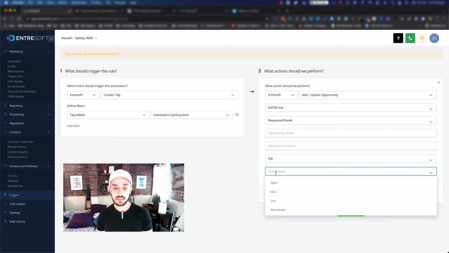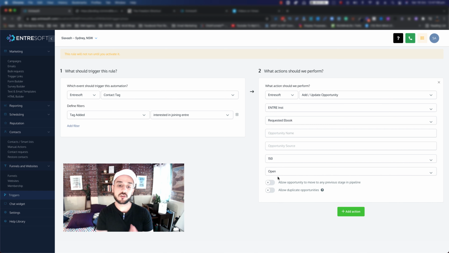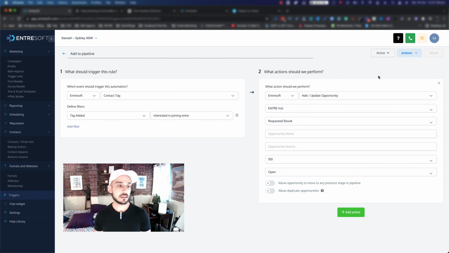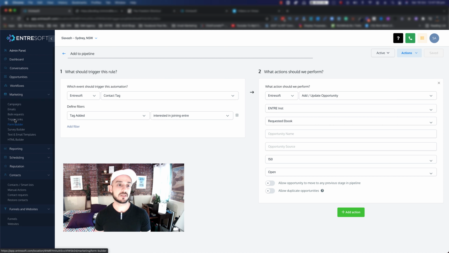And the status for this lead is open because they just showed an interest, they haven't bought anything, and we just want to get in contact and see if Entre is a suitable training for them or not. Once we do that, we just hit save, and once again click on activate. Now let's see if we can test this one as well.